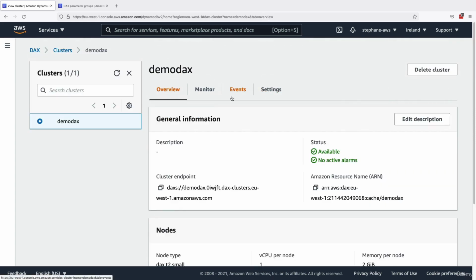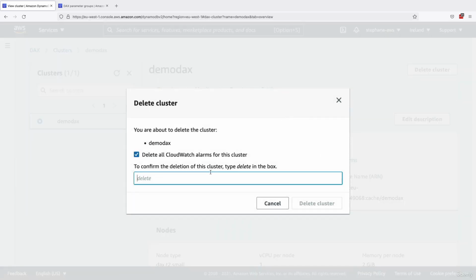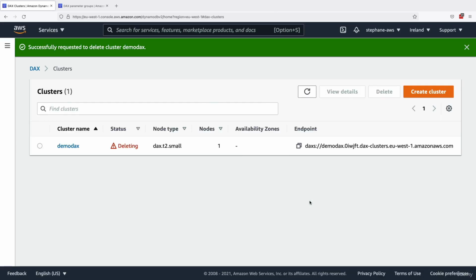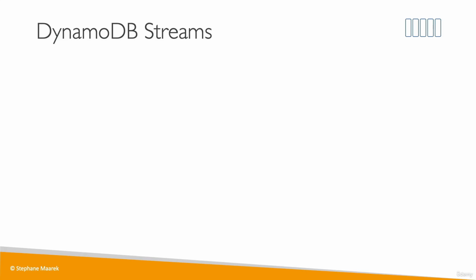So that's it for DAX. I hope you liked it. Now I'm just going to delete this cluster, including all the CloudWatch alarms, and I will see you in the next lecture. So let's have a look at DynamoDB streams.